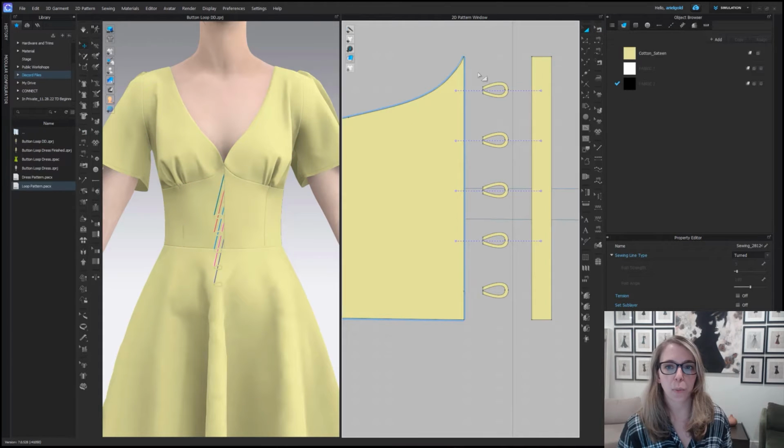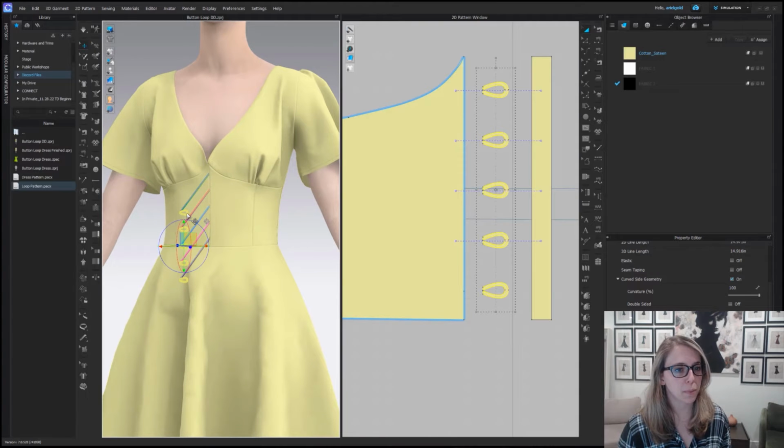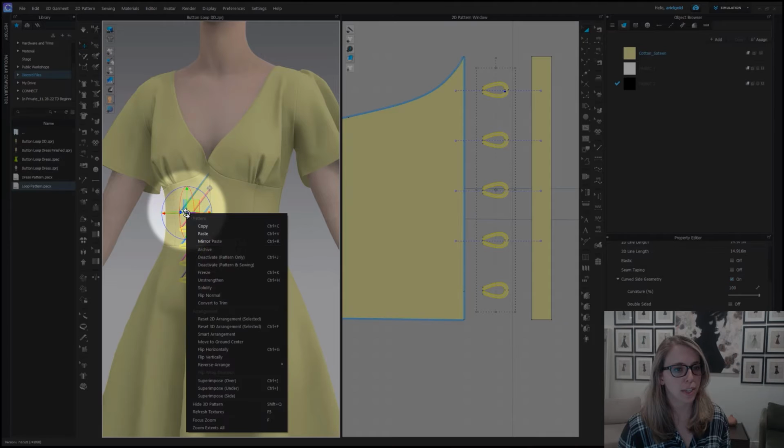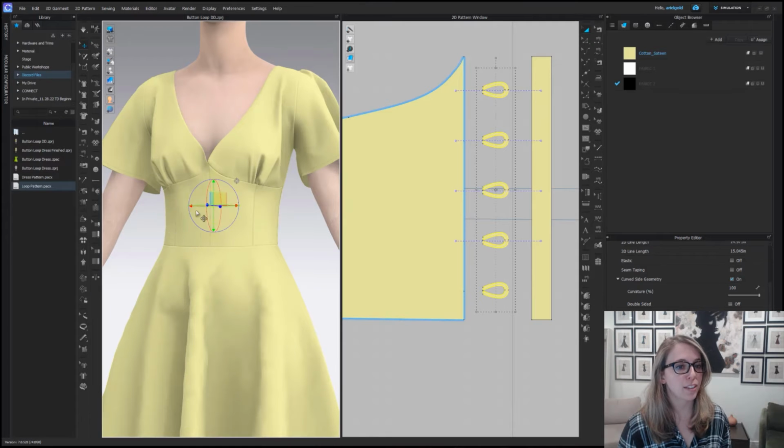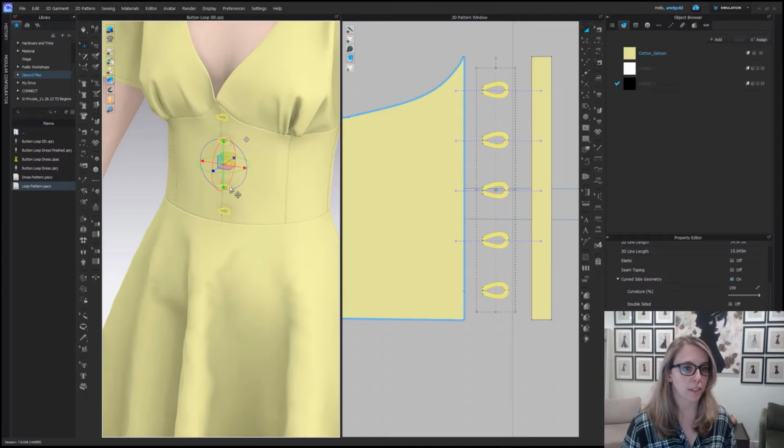I'm going to change their sewing line type from custom to turned, just to make sure that these don't try to press open, as well as then going ahead and selecting all of my loops and in the 3D window, right clicking, and I'm going to choose that option, superimpose side, and they're all just going to snap right next to where they actually belong, next to the bodice at the center front seam, and use my gizmo to just pull them a little forward before I simulate.